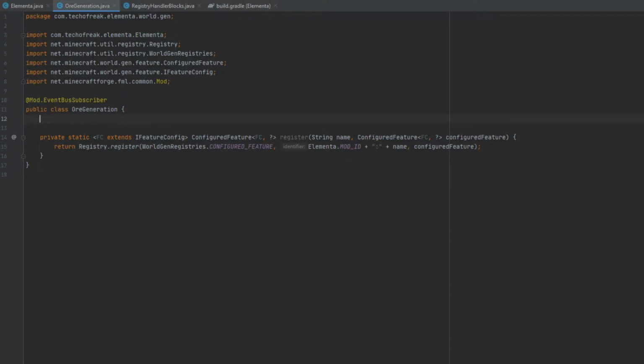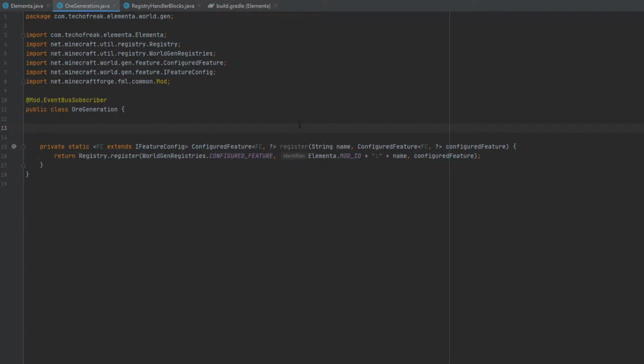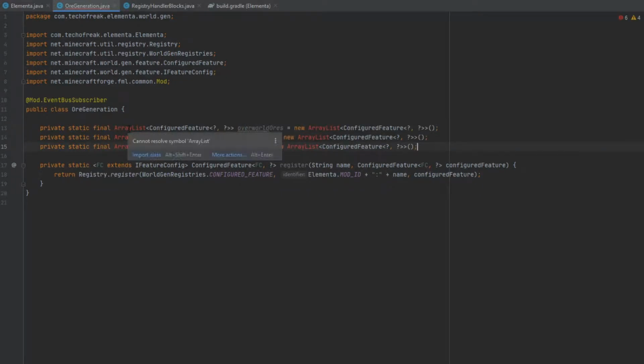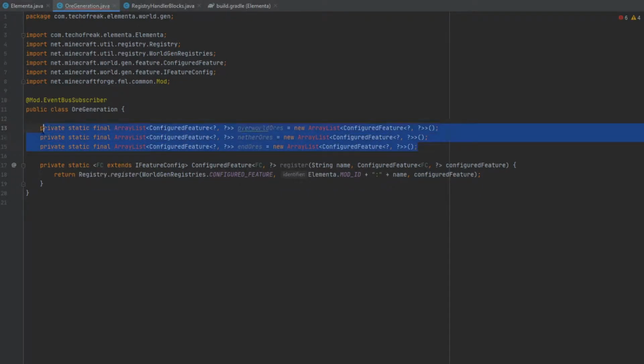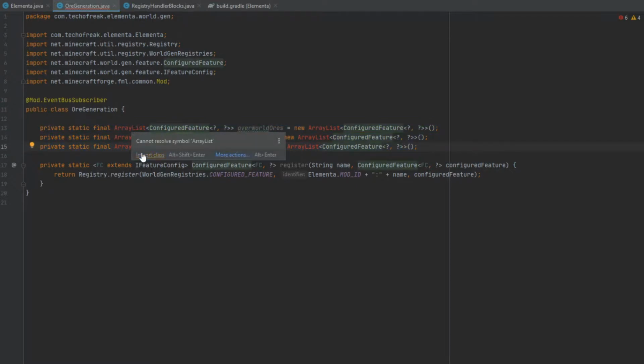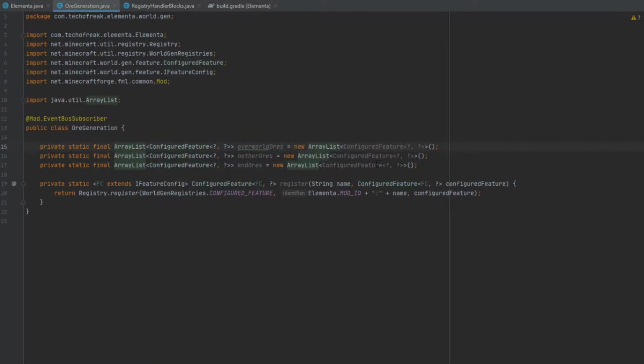Next we're going to want to make 3 array lists. The way I wrote it is so that we can organize all the features we want to add, all the ores we want to generate. I'm going to copy the first part of my pastebin, these 3 lines here, into mine, and import the ArrayList class. Pretty much this is just a list of the 3 types of ores we want to generate, and we're going to add our ores to these lists just to keep everything organized.